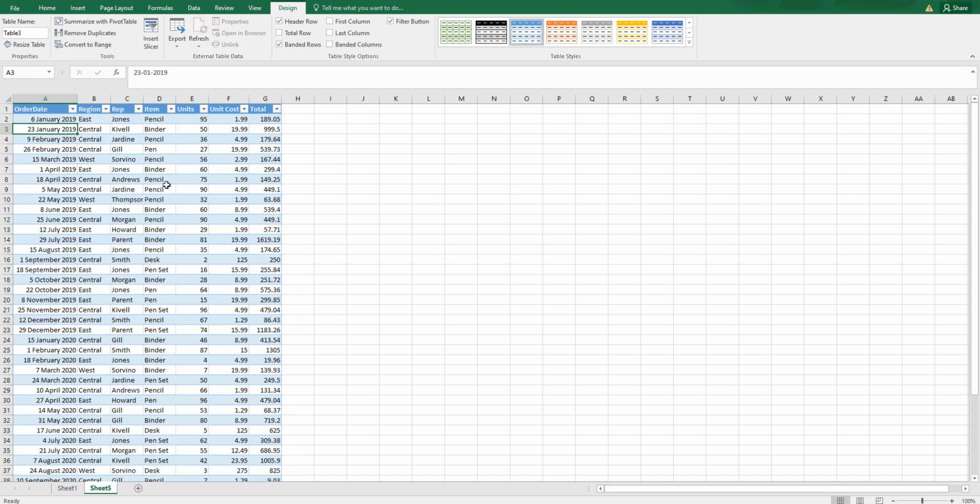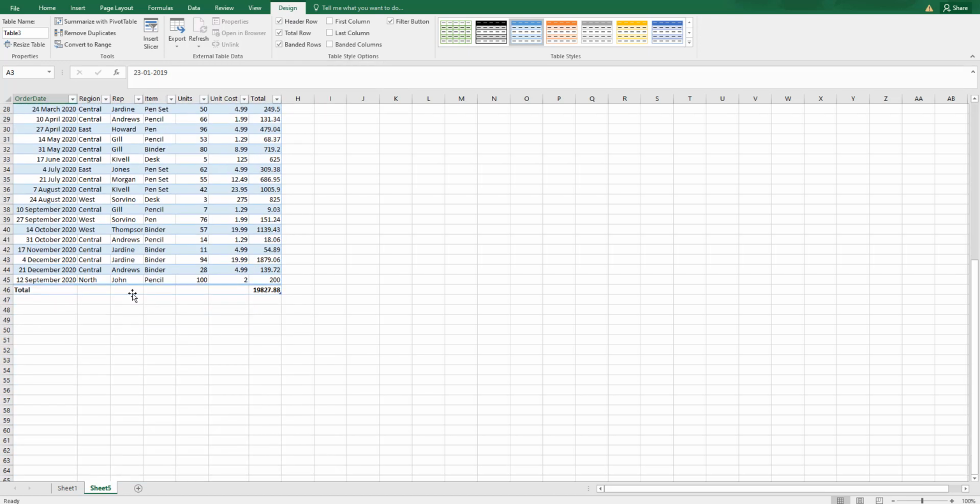The second and very important benefit of using the table is, if you go to this Design tab over here and click on Total Row, this will add a total row over here, which will let you do a lot of calculations without having to type the formula manually. For example, I have the units column over here, and let's say I want to know the total number of units that we've sold in this data set. All I need to do is go and click on Sum.